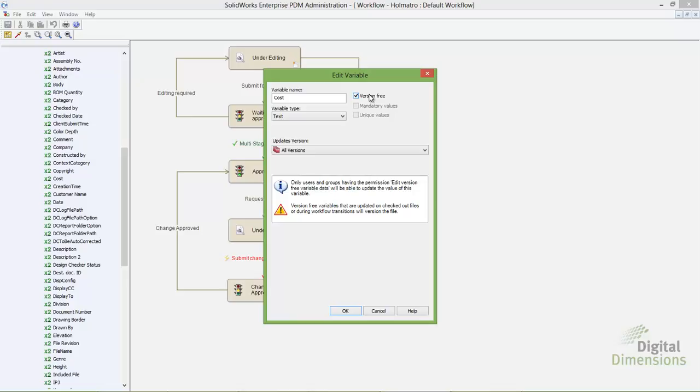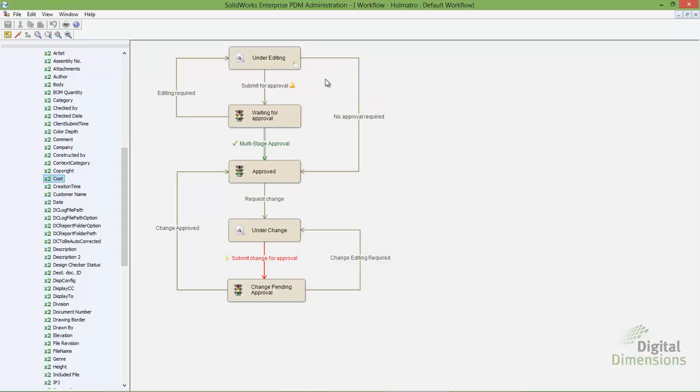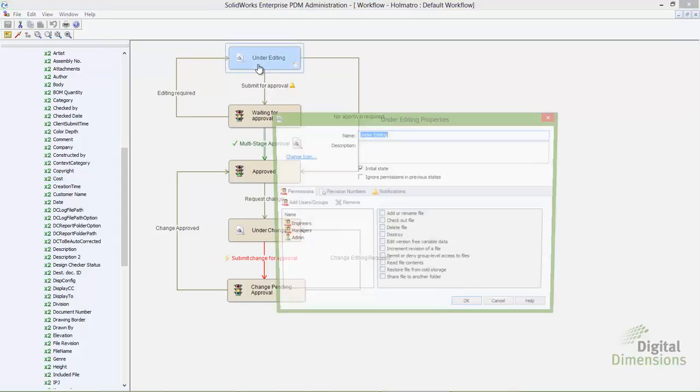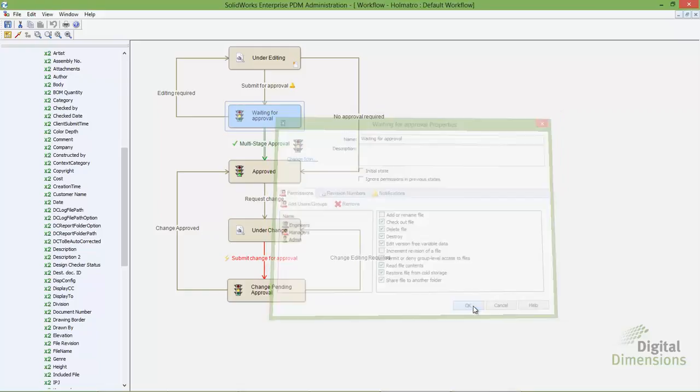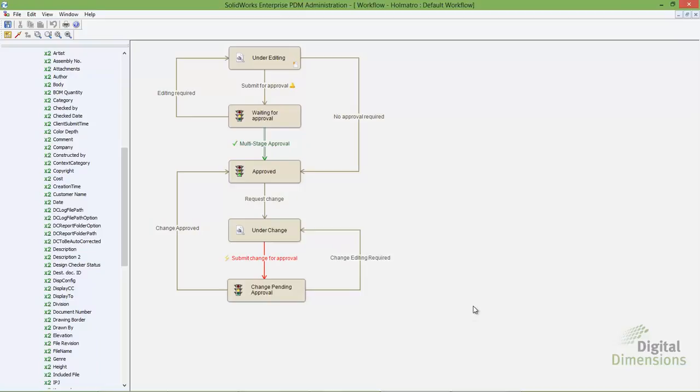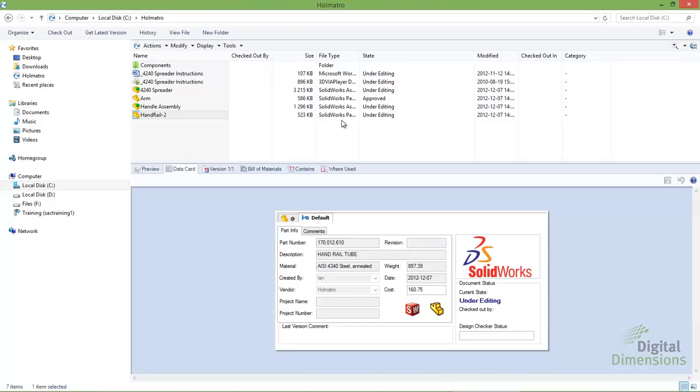Once you do this, you also have to allow the user access to that version-free variable, and you do that in the states themselves. If I go into a state's properties here, you'll see a new option, edit version-free variable data. So you have to allow the users access to do this, right? If I go through these, you see I've given permission to edit version-free variable data. Let's go to the next state here. You'll see, again, you have to allow the user to do this. This is a new option, so you may want to check it if you're going from 2012 to 2013. Make sure you have this on if you intend to use it. But those are really the two steps necessary to use this version-free variable option.